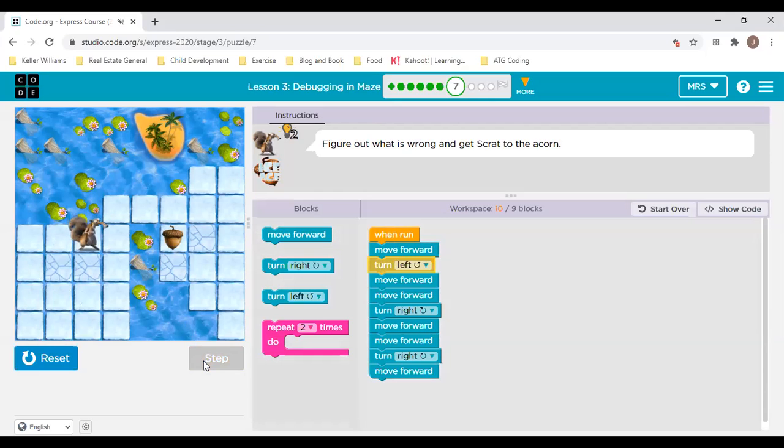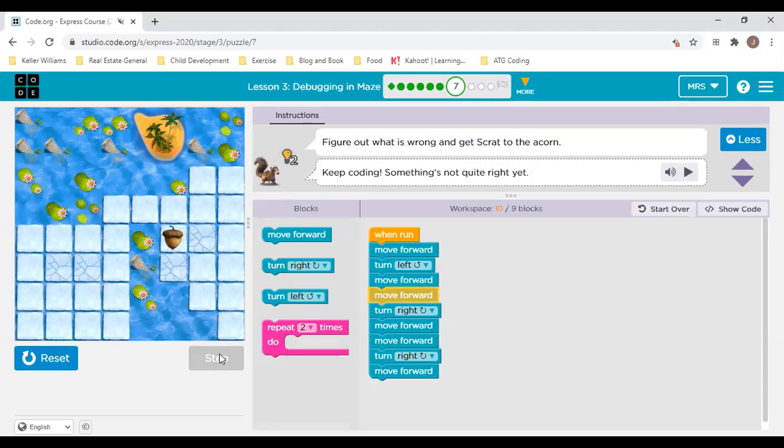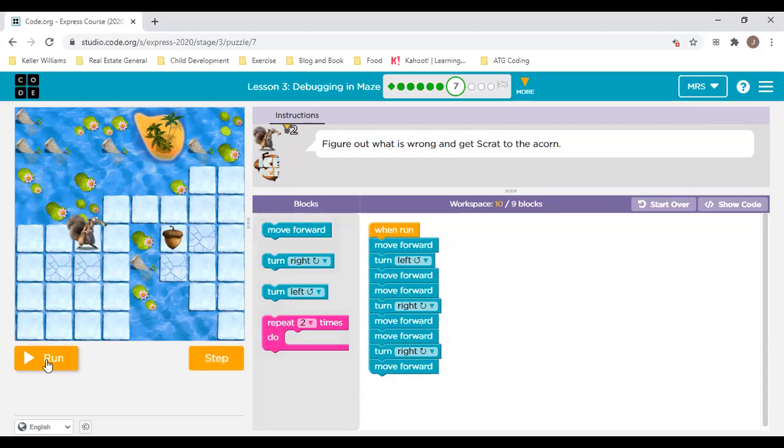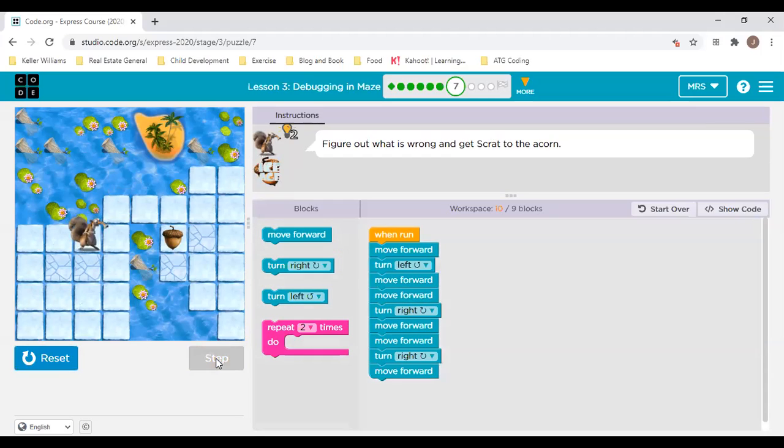Okay. So now I've said reset and now we're going to do step again. So we know the first one is correct. The second one is correct because they returned. The third one is correct because it's moving forward. Oh no, I can see here's going to be a problem because if it steps now, there goes Scrat again. No, poor Scrat. So we know here is a problem. Okay. So let's go back there. The move forward, turn left, move forward.